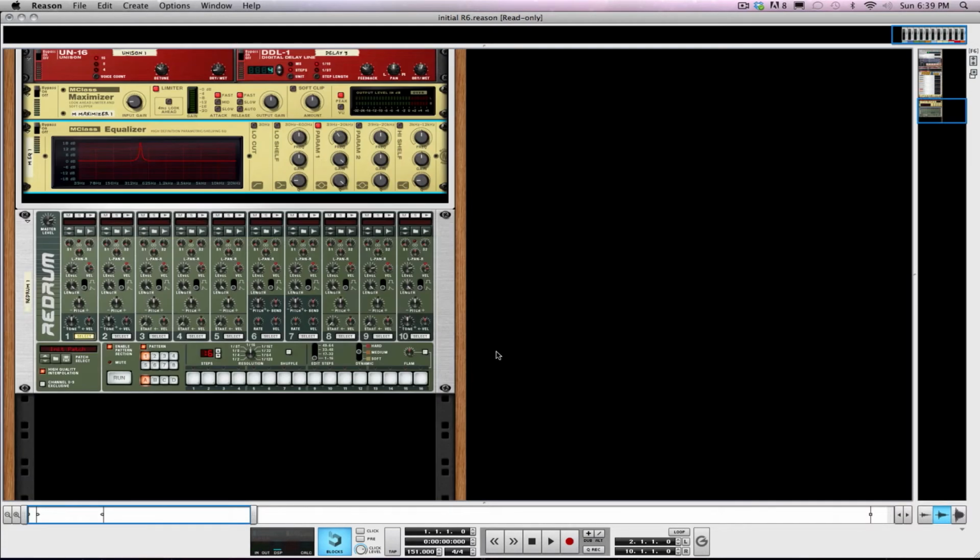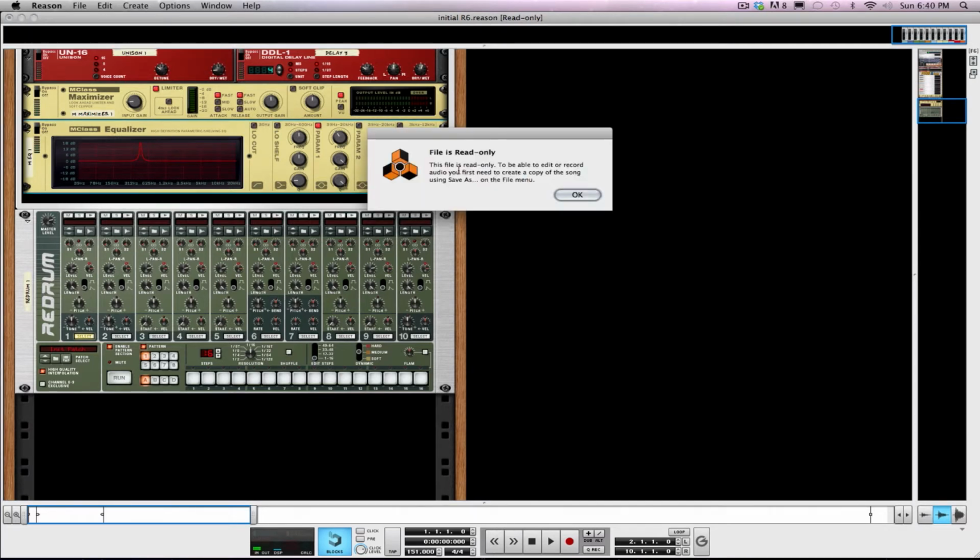So, and then you see at the top, I've named this my initial R6 Reason file, but it's read only. So on Mac, what that means is I cannot record. So if I got on here, try to lay a pattern, it's going to give me the read only alert message. Basically, you can't edit or record audio to this.